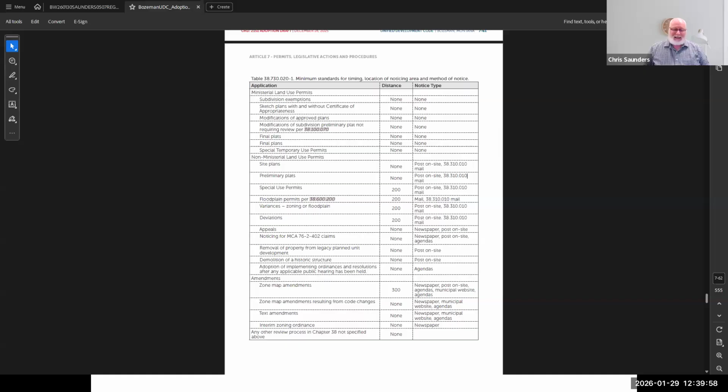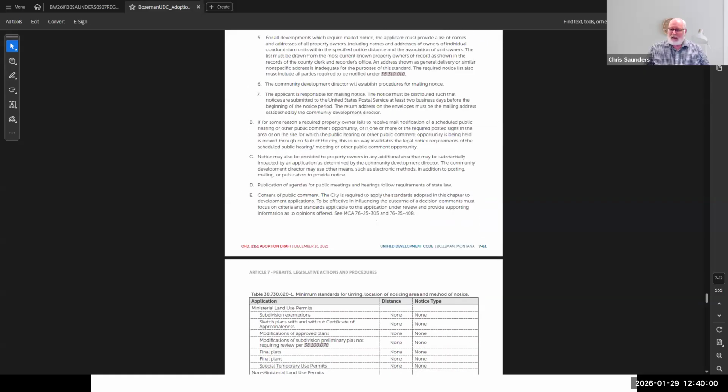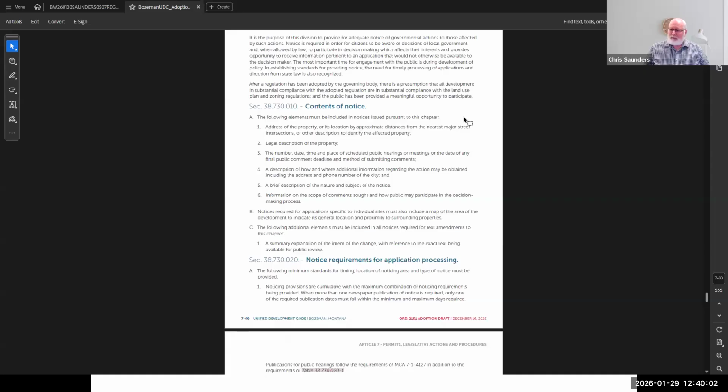When folks are wondering what the content of that notice is, that is up here in 730.010, and that did not materially change between the prior code and the new code.